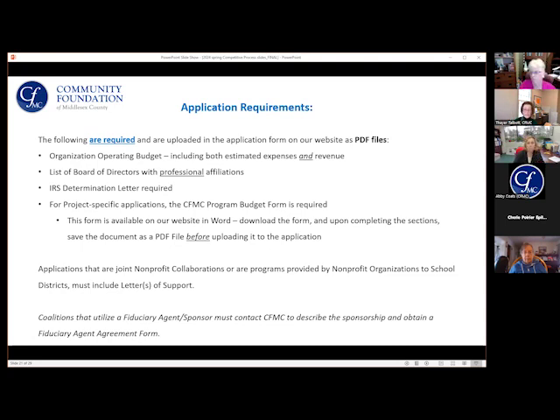If you are not a 501c3 and you use a fiscal or fiduciary agent as part of your grants application process, you must get in touch with me because we have a fiduciary agent form that we do require to have on file, to ensure that your fiscal sponsor or fiduciary agent will accept a grant award should it be given to you.